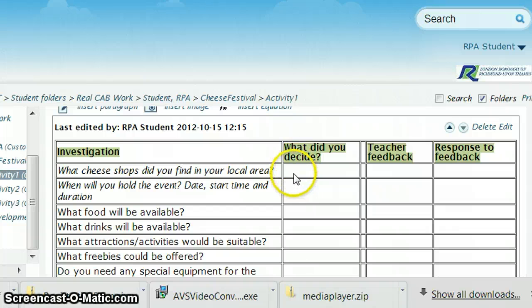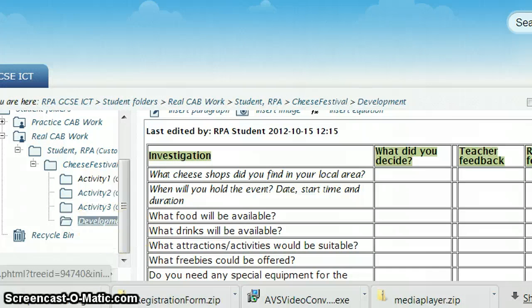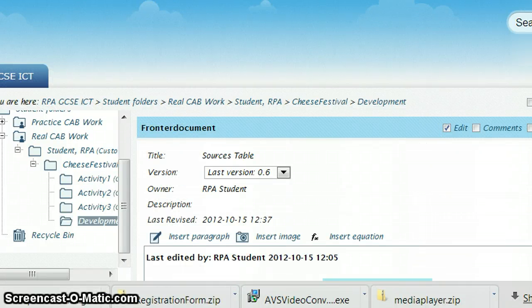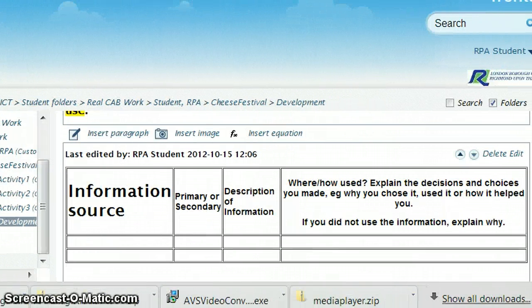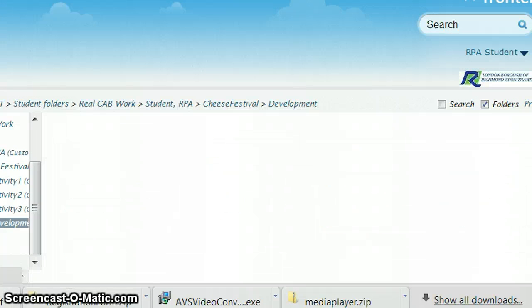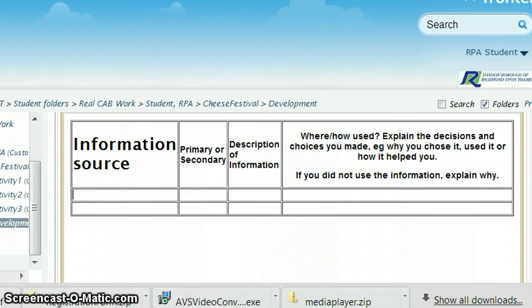Now I can't just list all the sources here because in this cell I'm going to list from all of the things that I looked at, what did I decide to go with. So let's have a look at how I'm going to start off by answering just that one question and where I record all my information. So that I know is going to go in my sources table. So maybe I'll get this ready by clicking on edit so I'm ready to type in here. So this is where my first source will go.